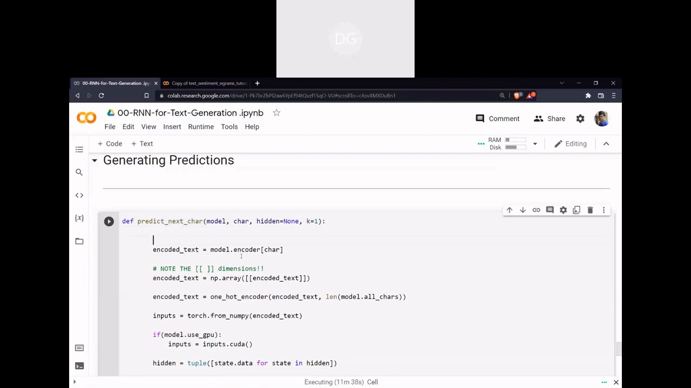Here, encoder text is equal to model dot encoder character. So what we are doing here is encoding the raw data, encoding raw letters with our model. And then here we have to specify it in this particular dimension only. Two dimensions given, right? So first a square bracket, and inside that again I have to pass another square bracket. And then here again encoding is happening.